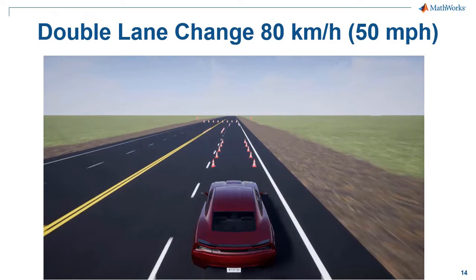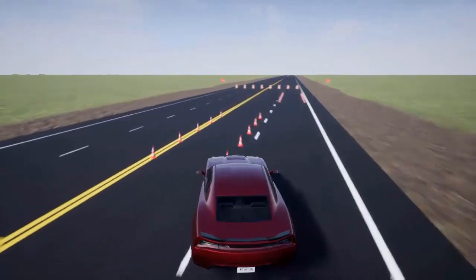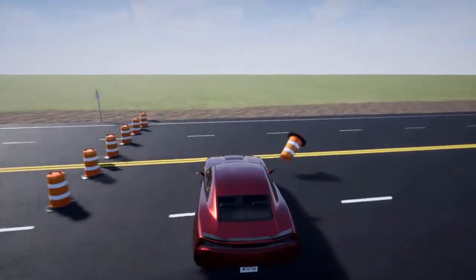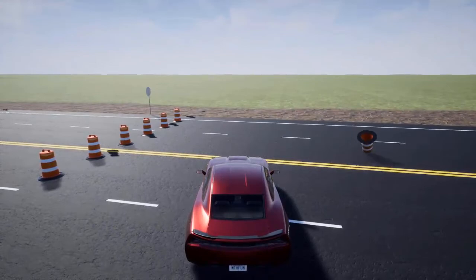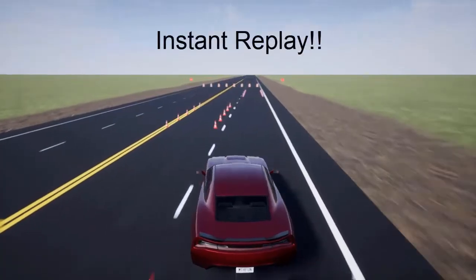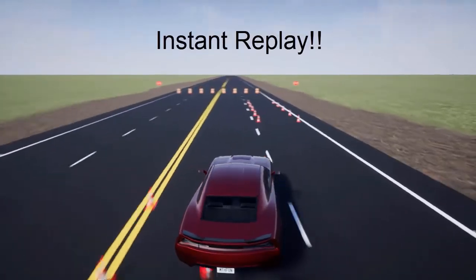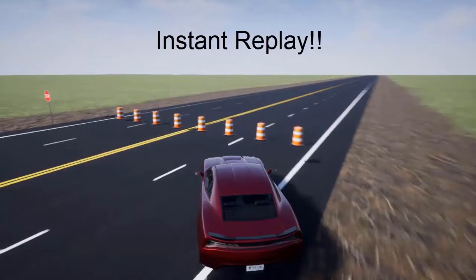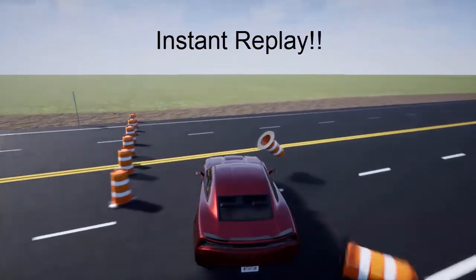Let's have a look at the result of a double lane change simulation done at 80 kilometers per hour or 50 miles per hour. As you can see, the vehicle did not successfully complete the double lane change. Let's have a look in slow motion because there's quite a lot of action. So as you can see, the Unreal Engine is handling the collision detection between the vehicle and these road cones and drums.